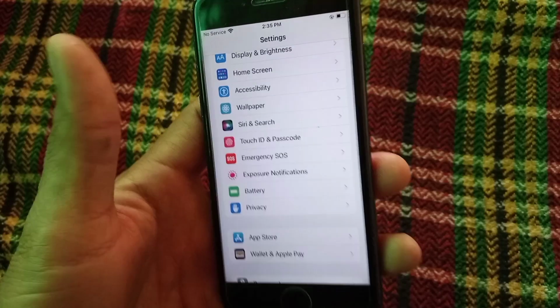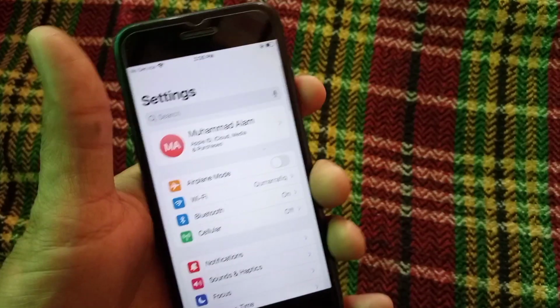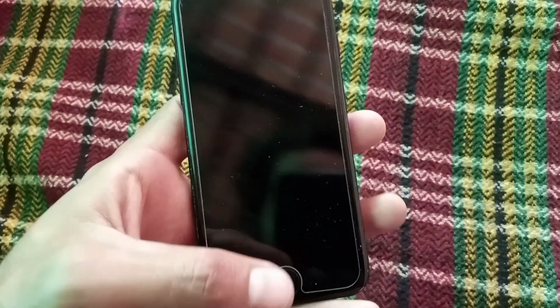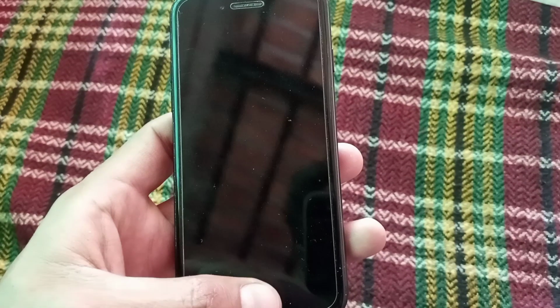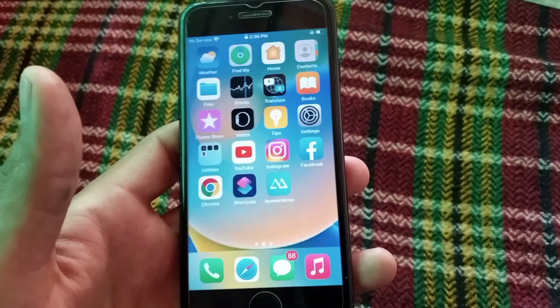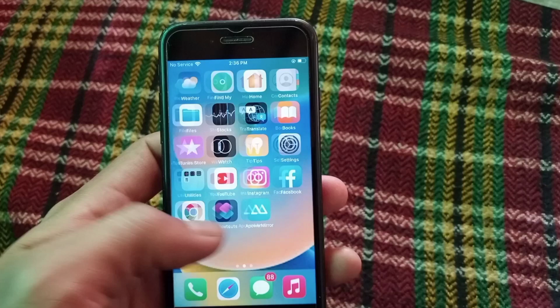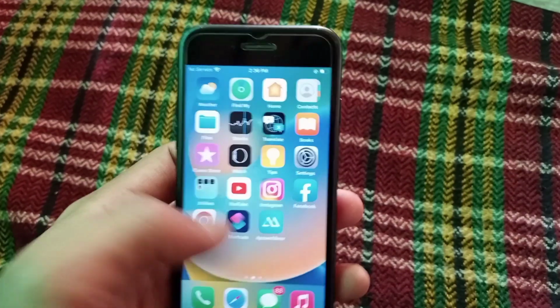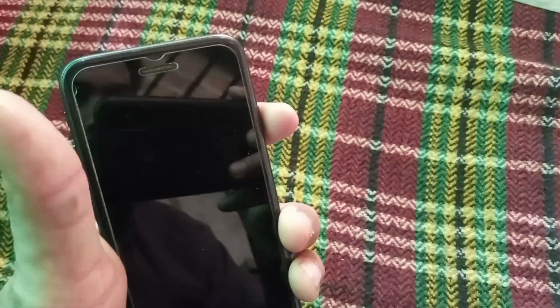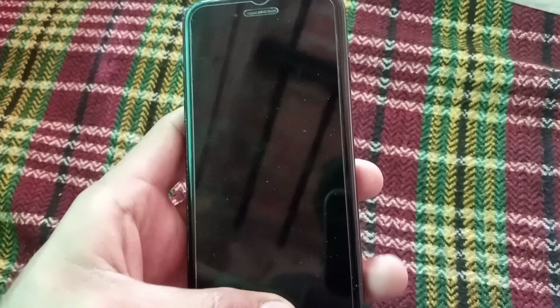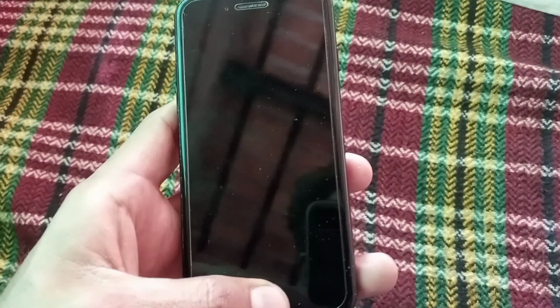Now go back. Here I am trying, and you can see Add a Fingerprint. You can see my iPhone is unlocking with my finger. You can see it appears on screen. You can use it in the App Store for downloading apps and purchasing apps. You can see it appears on screen.